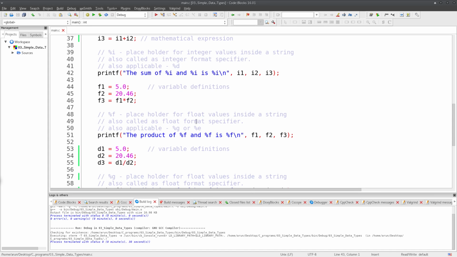Similarly, if you want to put a floating value inside a string, you have to use the same placeholder method, and the placeholder for this is %f. So here in this statement, if you look at it, it will print the product of 5, because %f stands for float. The first float value I kept as f1, so f1 will come over here, the f2 value will come over here, and the f3 value will come over here. So it will say the product of 5 and 20.46 is, and the product of these two will come over here, which is 102 point 103 something ish.